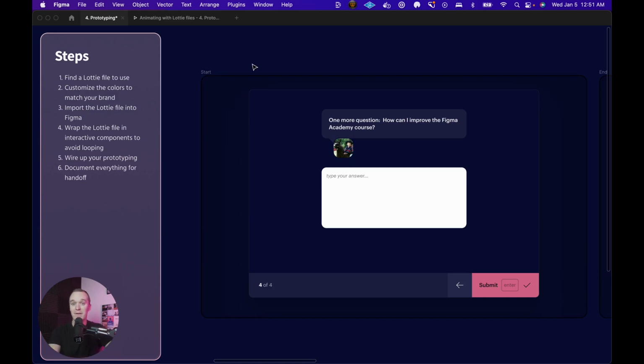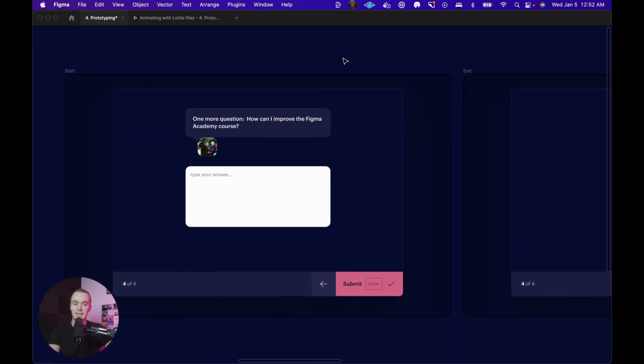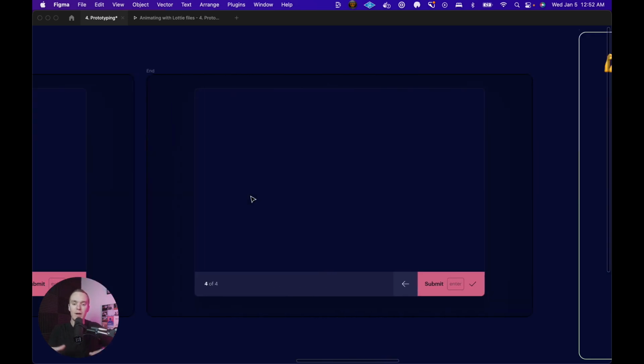Okay, now it is time to create our animation. On the left here, I've written out the 6 steps that I use every time that I'm prototyping an animation using Lottie. And the example that we're going to use is a post-course survey. And after students submit the final question, I want to have some moment of delight where I am congratulating them, making them feel good, and I want that to be a Lottie file.